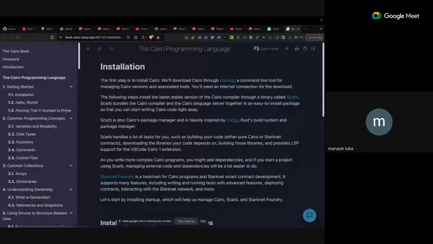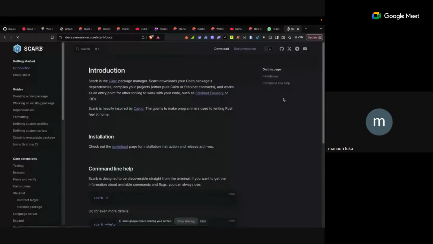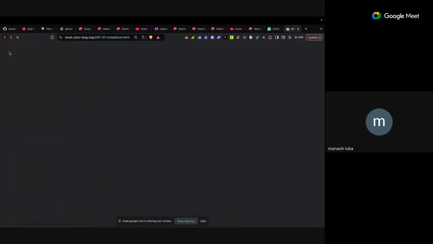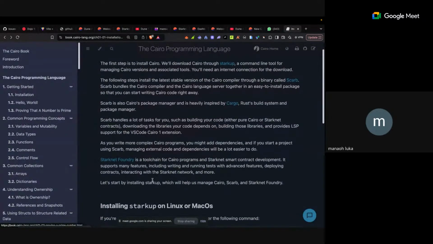All right, so these are some of the stuff you need to install. So Scarb. Let's look at this. Scarb is the Cairo package manager. You can use this to get all your dependencies and then run all the necessary stuff you need. Scarb is just the same as npm to Node.js and Cargo to Rust. So these are some of the things you need to install to get started.